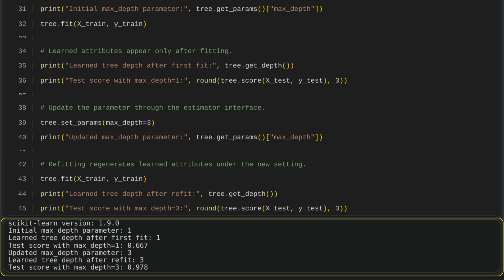This script shows how changing a decision tree classifier's settings in Scikit-Learn affects its results. It trains a model on the iris dataset with a shallow tree, reports its learned depth and test score, then updates the maximum depth to allow a deeper tree. After refitting, the learned attributes are recalculated, and the new depth and score show how parameter changes can influence model performance.